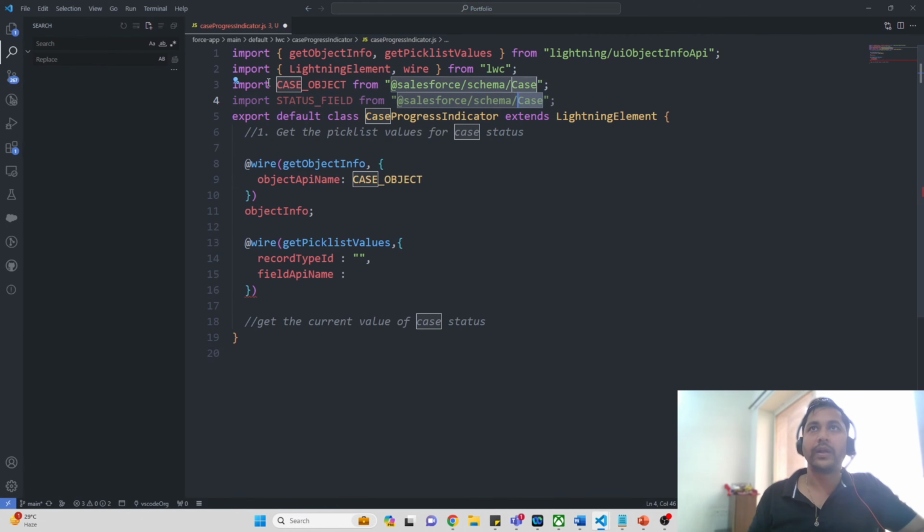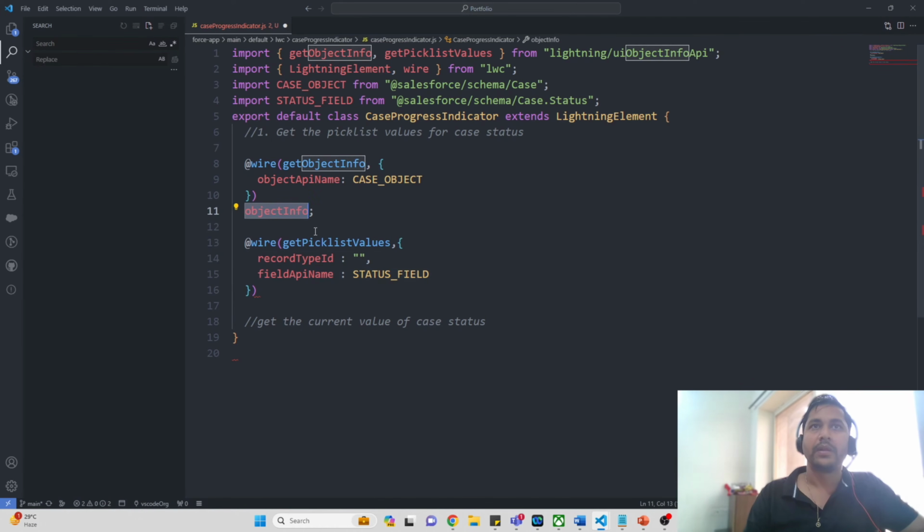So here I go and import the status field as well, and here I am passing the status field. Now I need to pass the record type ID. I'm getting the record type ID by using the object info, and for that I need to make it as a reactive parameter.